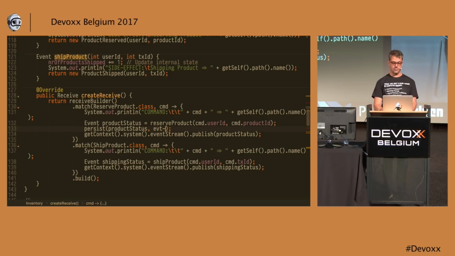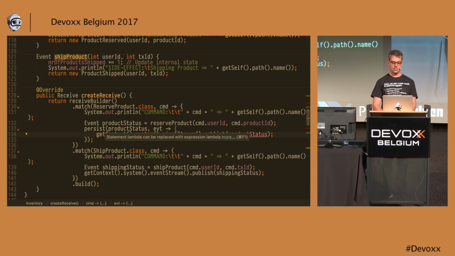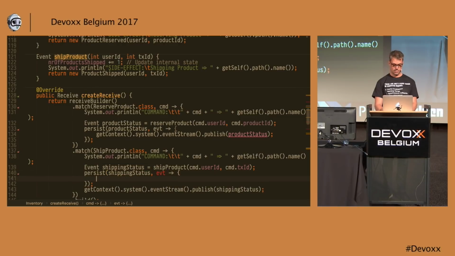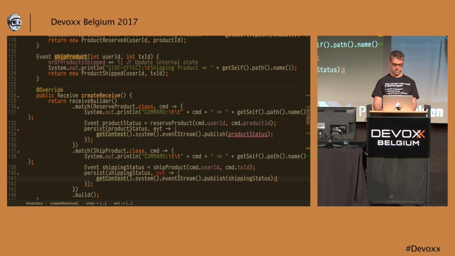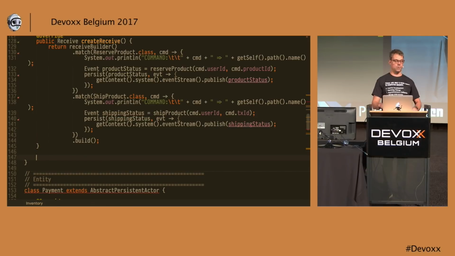And if that is successful, then what I do is run this callback, in this case pushing it downstream. The same thing with this one here. I just want to persist the shipping status command, and if everything goes well, I want to push it down to the event stream.